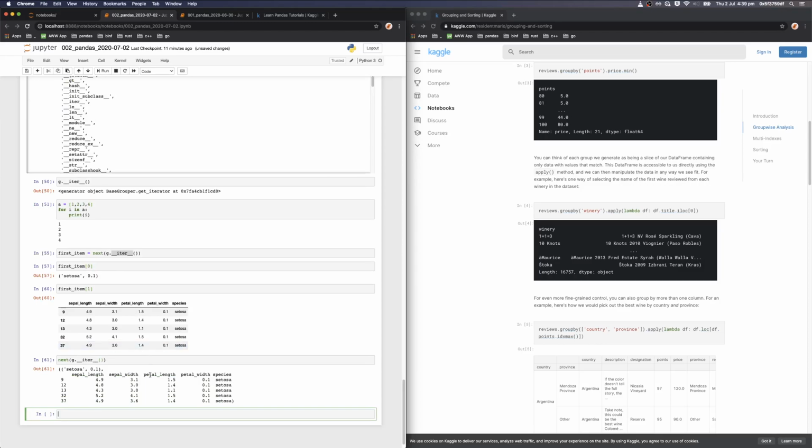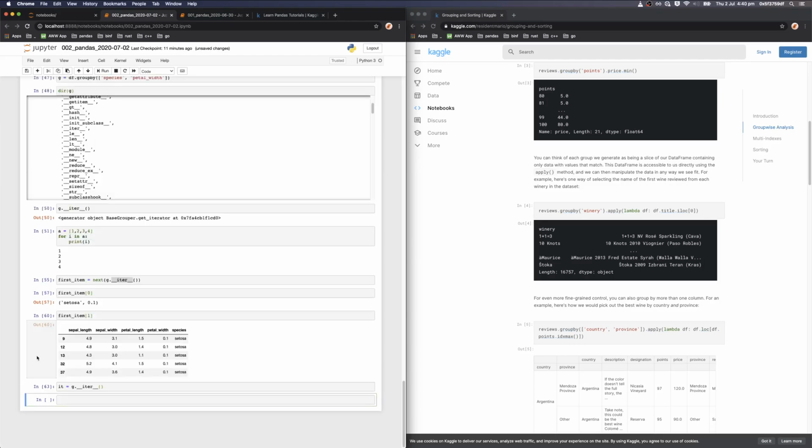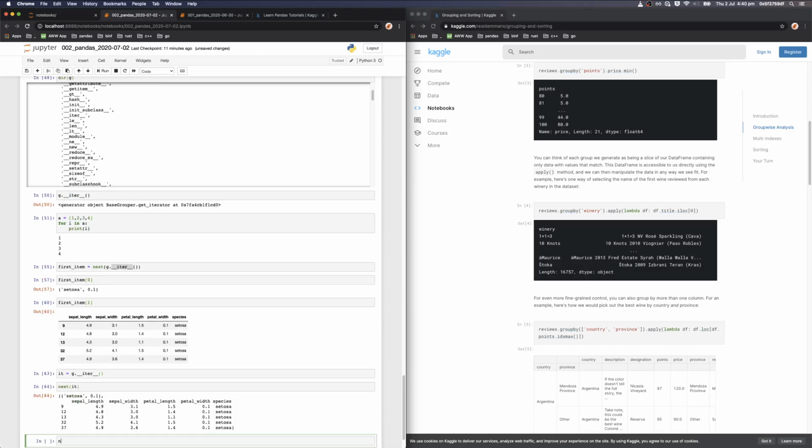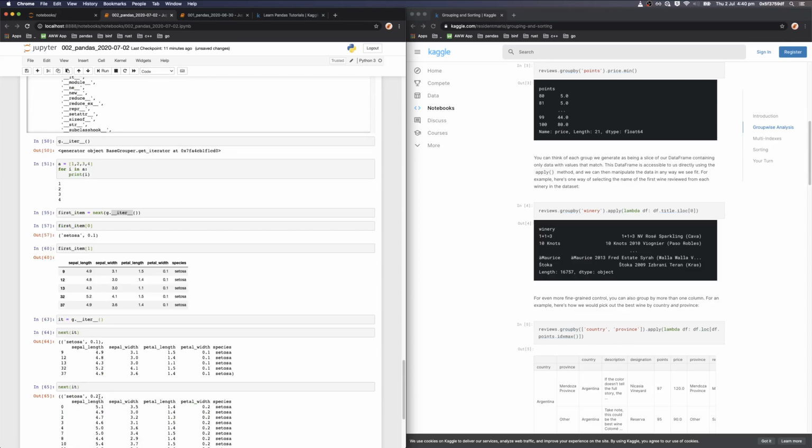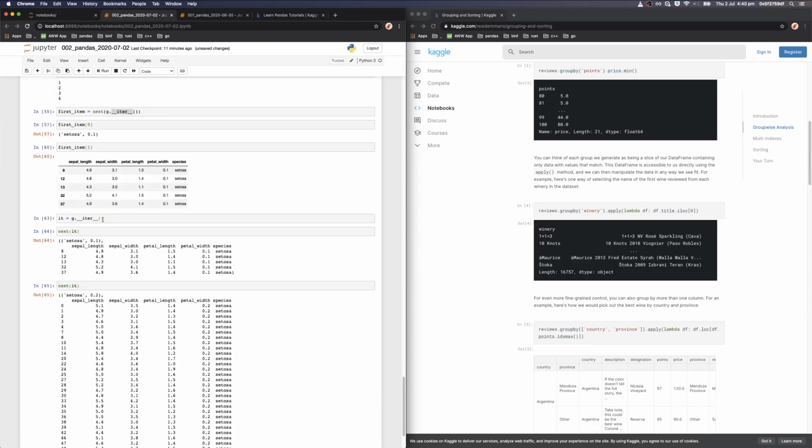Wait a sec. Same? I should get the next. How do I get the next one? I think I have to store this. Let me just say it is equal to this, and then we go next it, and then we go next it. There we go. So it was. What's the difference?